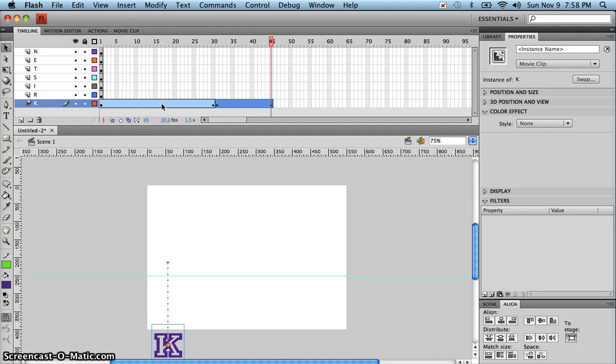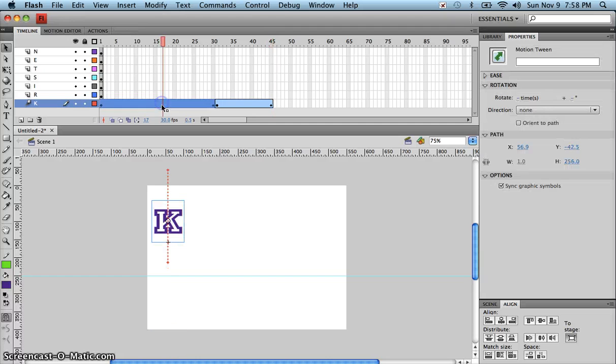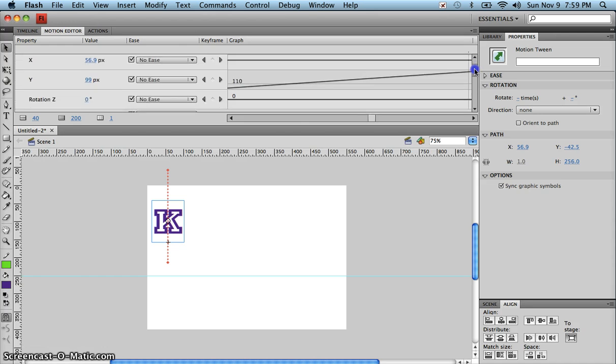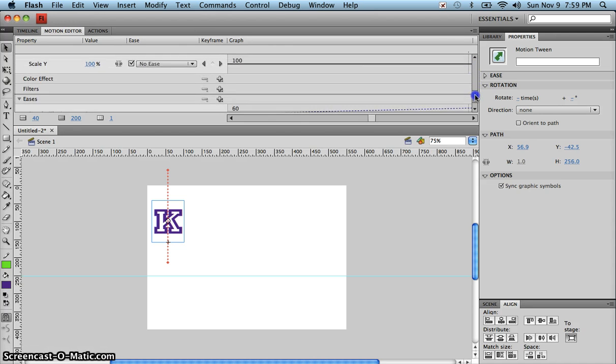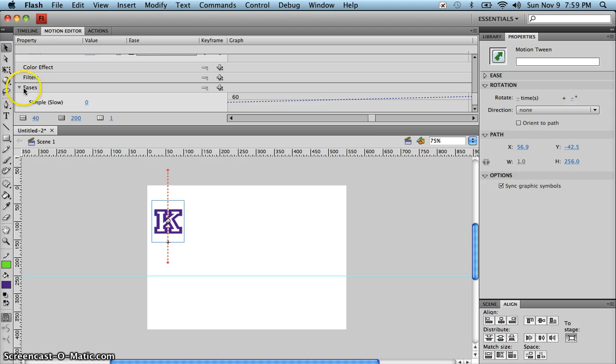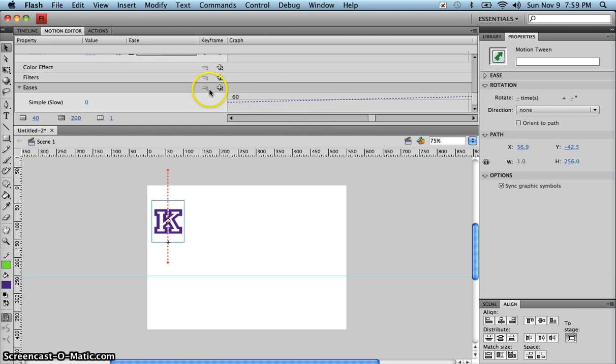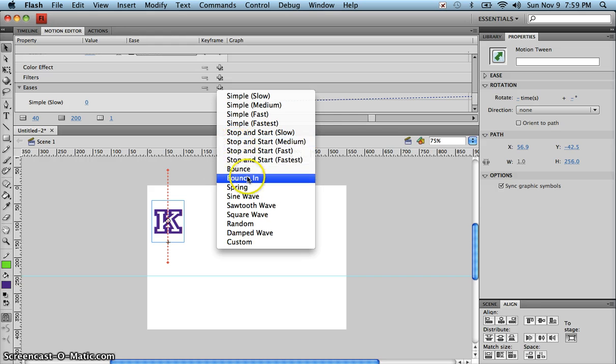Position your cursor, your arrow, somewhere in between frames 1 and 30. We're going to use our motion editor, and if you don't see your motion editor, you're going to go to the window menu and go to motion editor. You have a lot of things in here, but if you scroll down, you're going to find an area at the bottom that says eases. You may have to click on that little triangle to expand it, okay? And we want to click on that plus sign because we want to add the ease that's called bounce in.